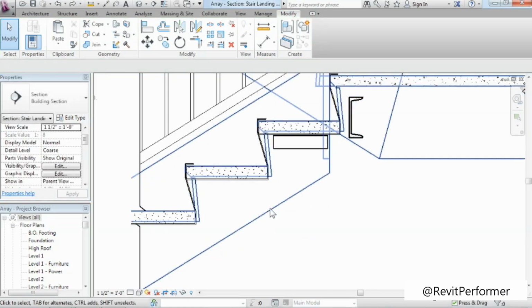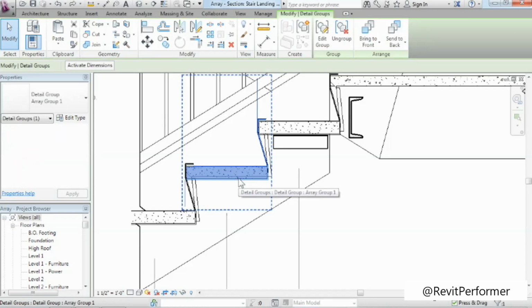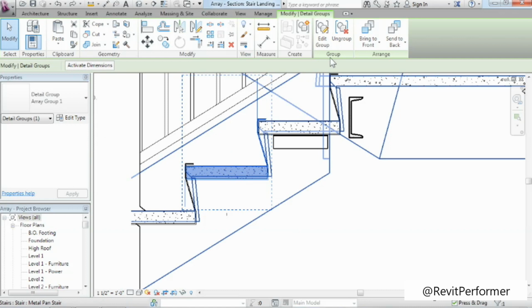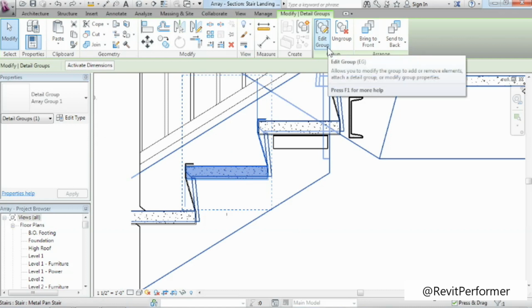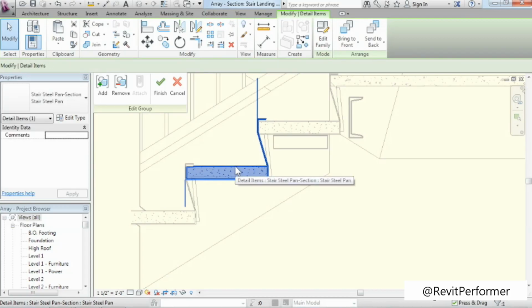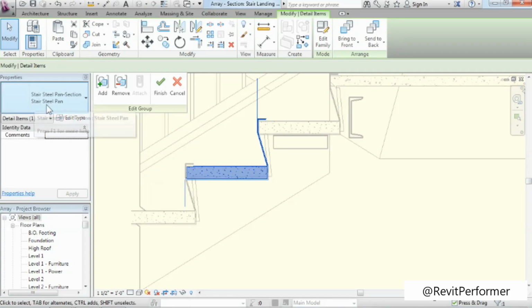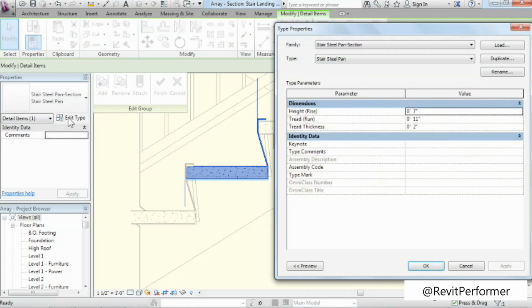Now here's what I want to do. I'm going to select one of my arrayed items. It doesn't matter which one because they're grouped. So as we saw in the groups movie, we can edit any one of the group members and it will apply to all of them. I'm going to choose Edit Group over here on the ribbon. In Edit Group, I can now select the individual family. I'm going to choose Edit Type on this stair steel pan family. And here you'll see the height or the rise is 7 inches.